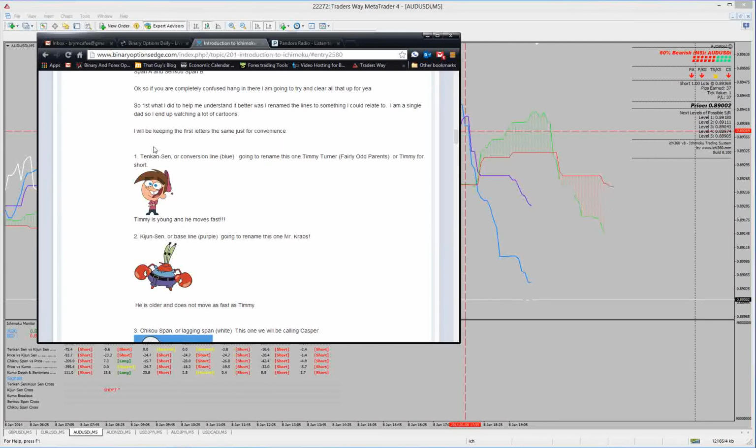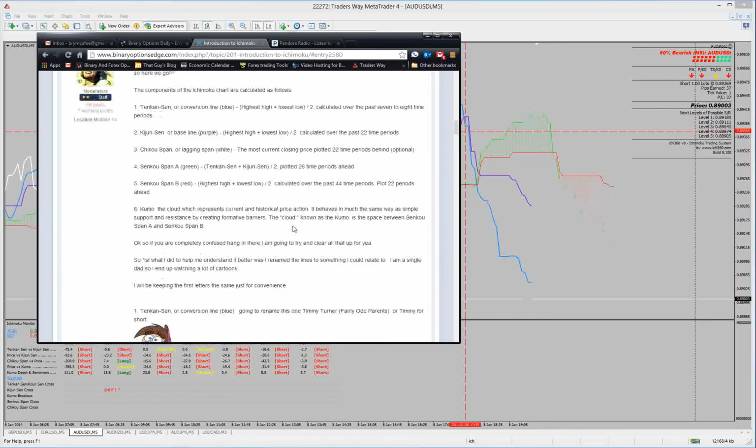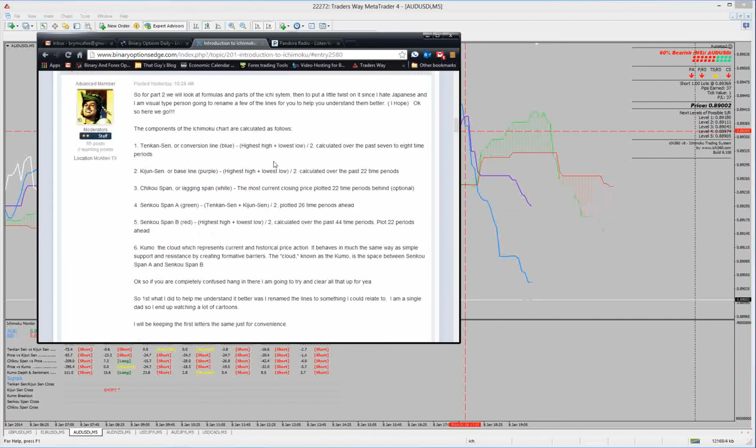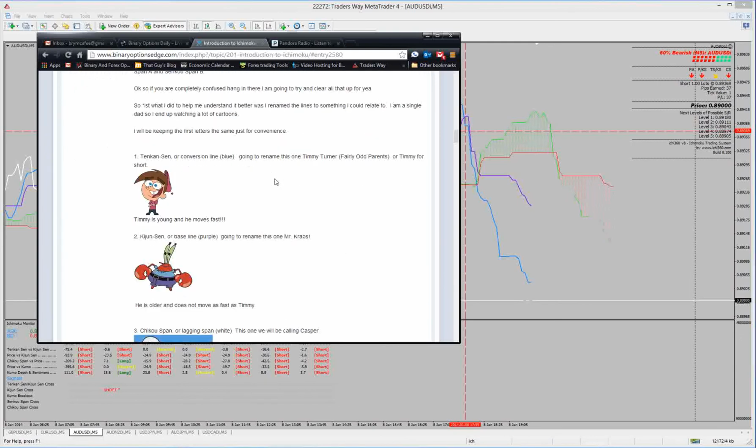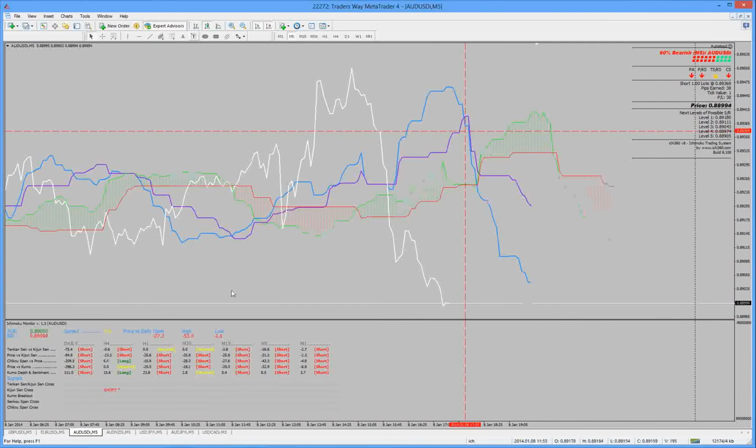Tankinson or Timmy is a blue line. It is the faster moving line. If you're looking at an EMA, it would be a faster moving EMA compared to, like, a 5 to a 21. Tankinson is basically the highest high plus the lowest low divided by 2, calculated over the past 7 to 8 time periods. Fun, who really cares? But if we look at it, it is the blue line right here.